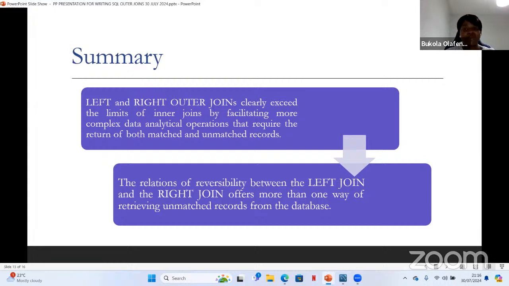We don't have the time to demonstrate further. Yeah, it's established that when left and right outer joins return unmatched records, they return them as null values, but they return them as null values if they are string or what we call text. But if what is involved is numerical data, it will definitely return a numerical null value of 0. So that is what this summary is trying to point out.